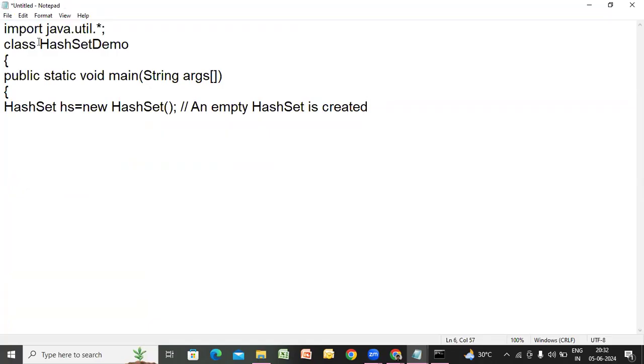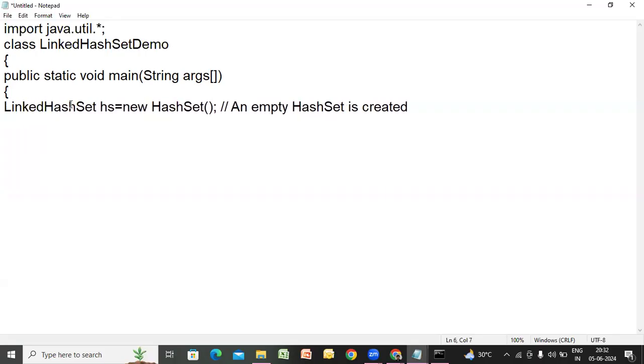So let me name it as linked asset. Then here also same story. First create object for linked hash set, LHS. An empty linked hash set is created, isn't it? Right. After that, if you want to add elements, I would have stored that also in the previous program. I deleted that, right? Okay, no issue.